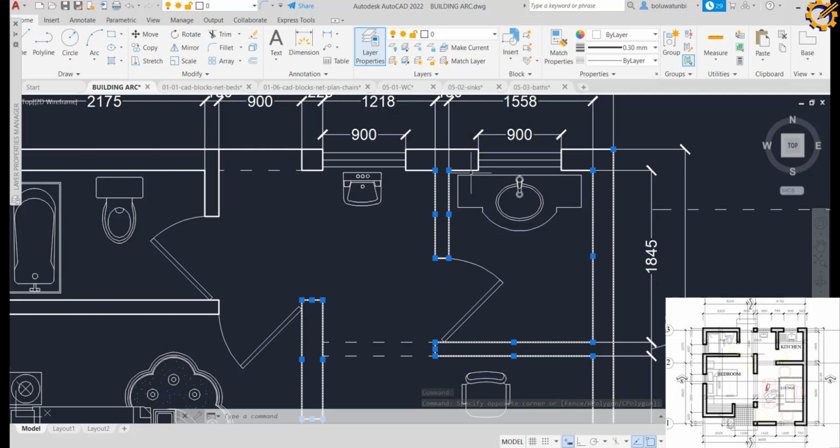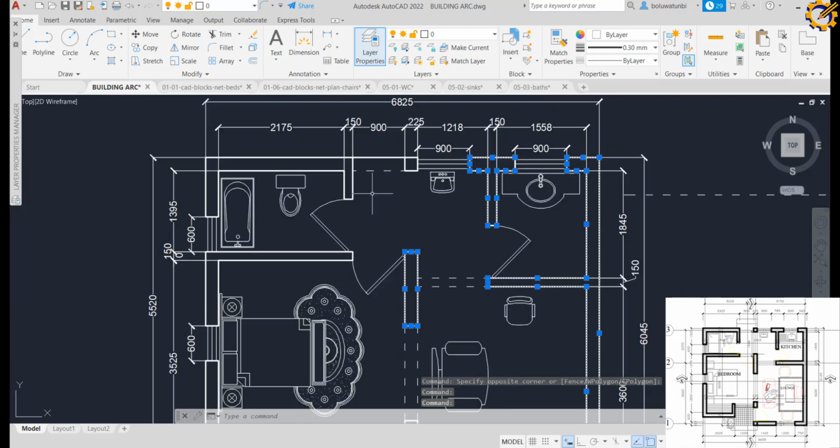All my walls. So I'm trying to pick all my walls here, right?